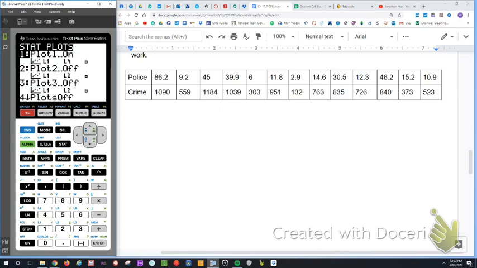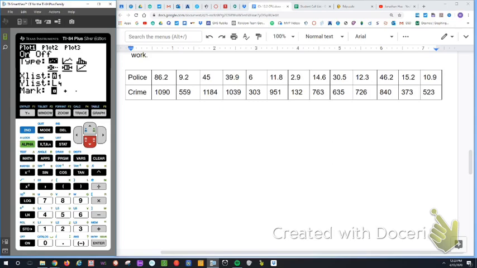Now we look at the third plot. Second, stat plot. All right, turn it on, everything is on. I'm going to do L3, which is log police, versus log crime. And then look at zoom 9. It is fairly linear.